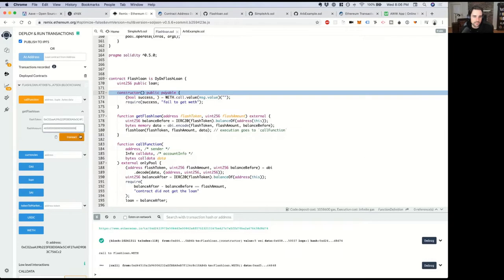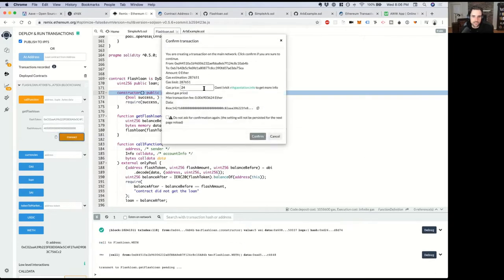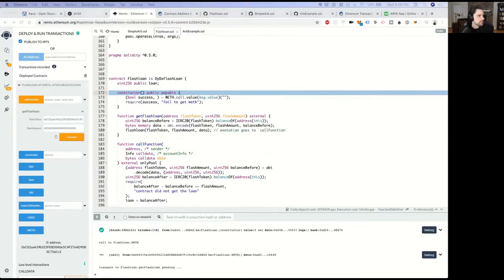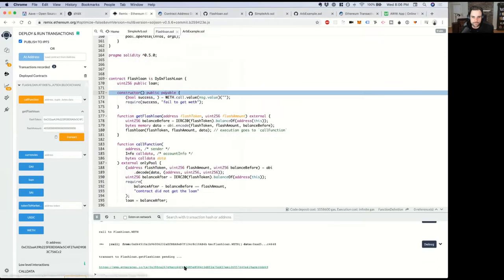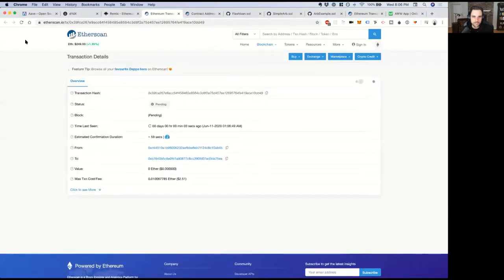All right. Click transact. Sign the transaction. I'm just going to do 35 Gwei because I want it to go faster. So this will be a little expensive. That's okay. All right. So this stayed less than a minute.